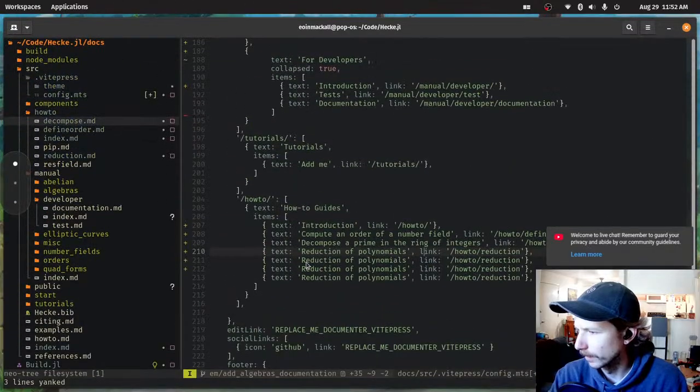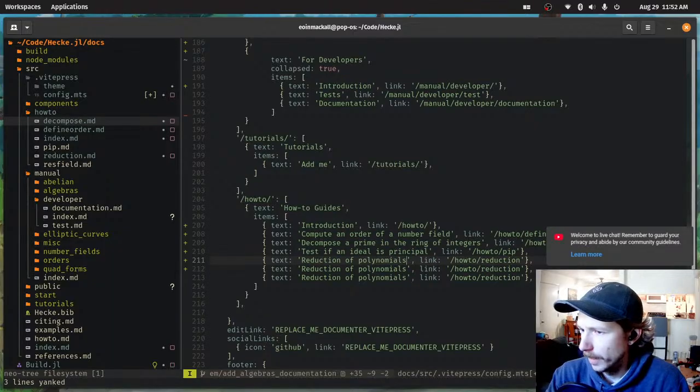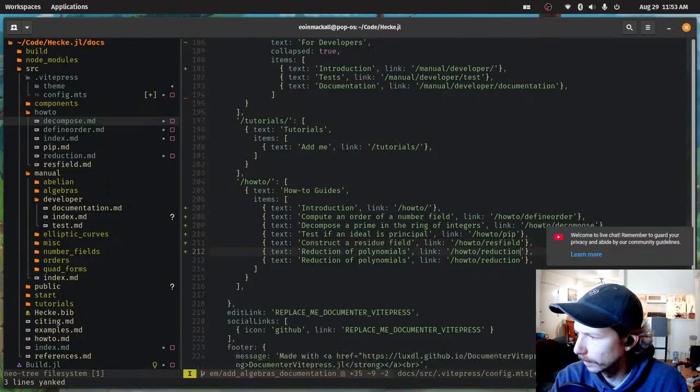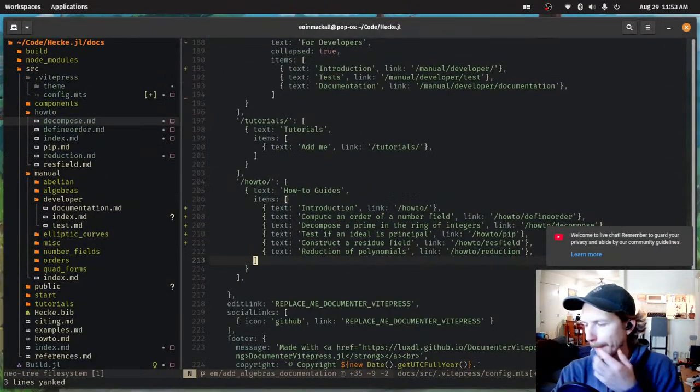We've got test if an ideal is principal. I think this is just pip. And then construct a residue field. This is in res field. And the last one is reduce polynomial. Okay.